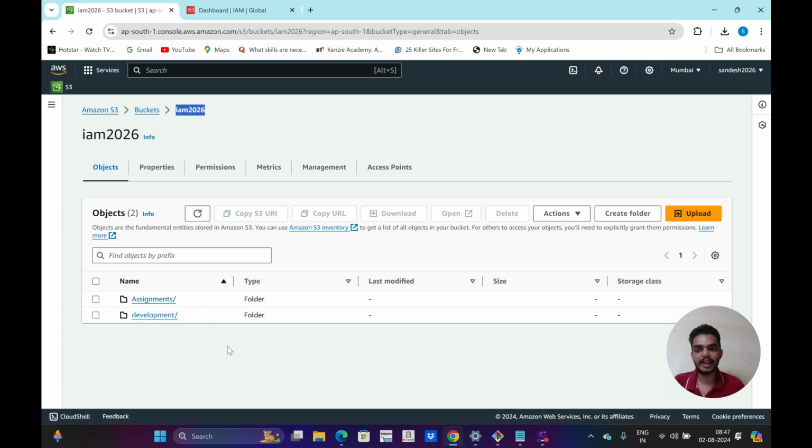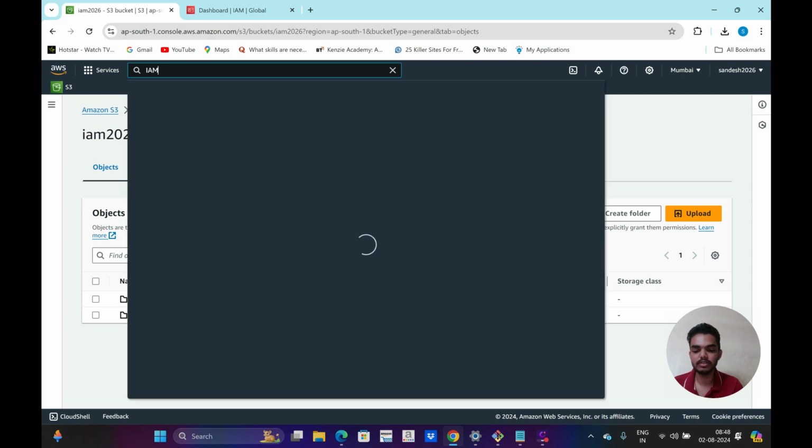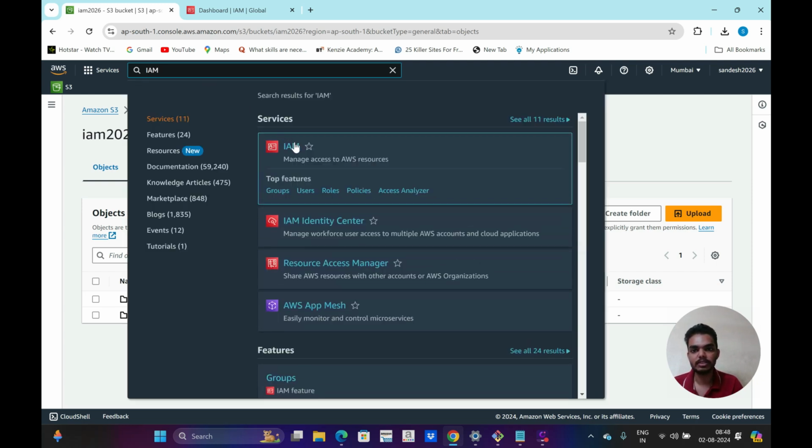For that I can use the option IAM policies, so I am going to show that now. For creating IAM policies for two different types of users, I can go to the IAM service first.